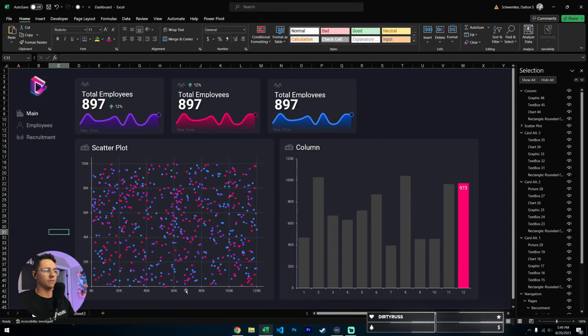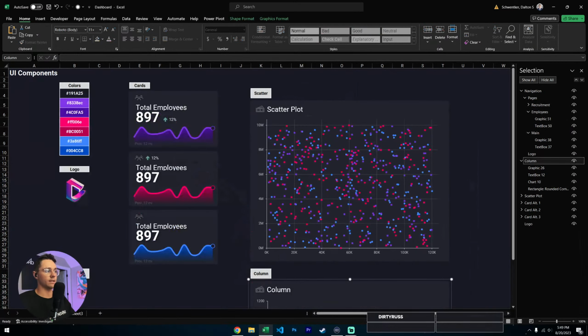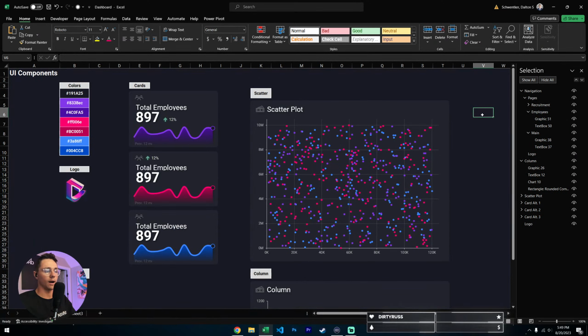So what I have in front of me here is just a mock-up that I did really quickly to give you an idea of some of the things we're going to be looking at today. When I start a dashboard in Excel, usually I'll have my main sheet, which is going to be the main part of the dashboard. And then I'll have a secondary sheet where I will try to mock up the UI components.